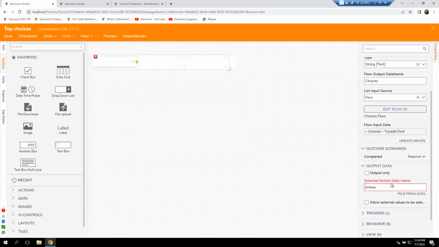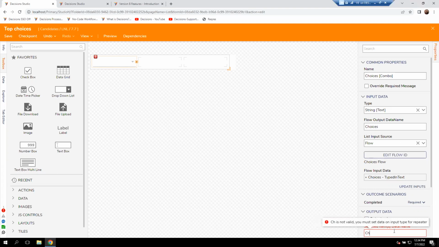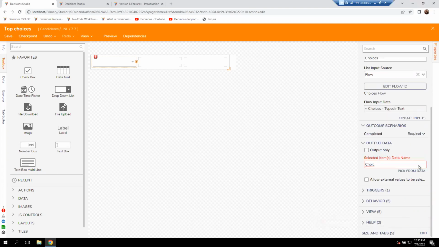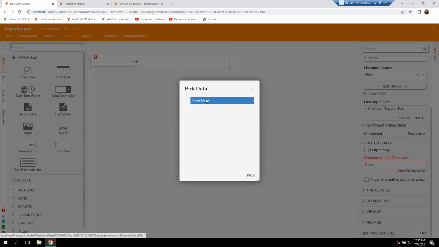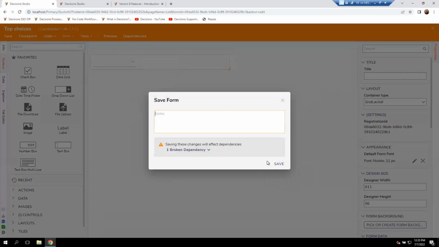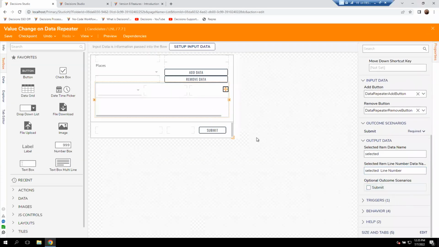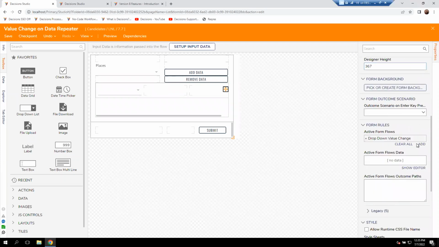It's going to have to be from a flow here. Hmm. Input type for repeater. Is it going to like that instead, maybe? We can try.